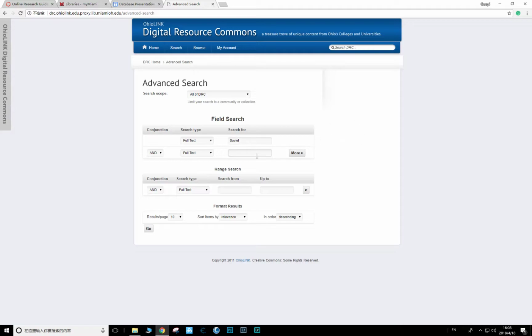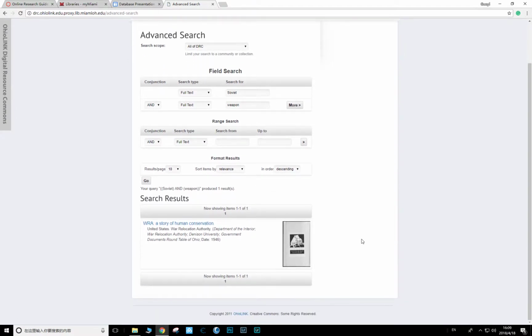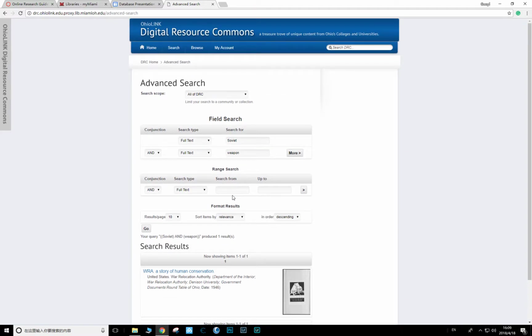I will search Soviet and weapon, for example. If I choose AND as my option, it will show me everything that contains both Soviet and weapons. So the results would probably be like armies, a war, because it contains Soviet and weapons.